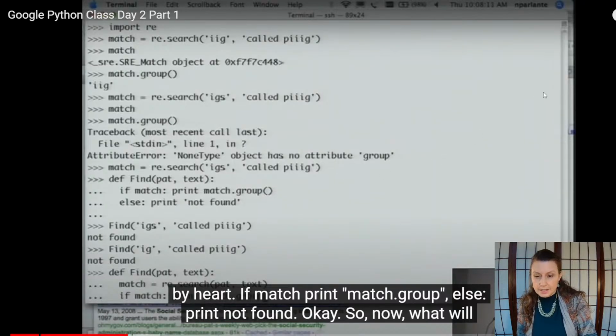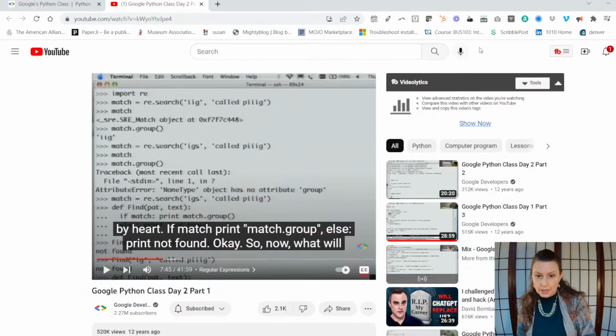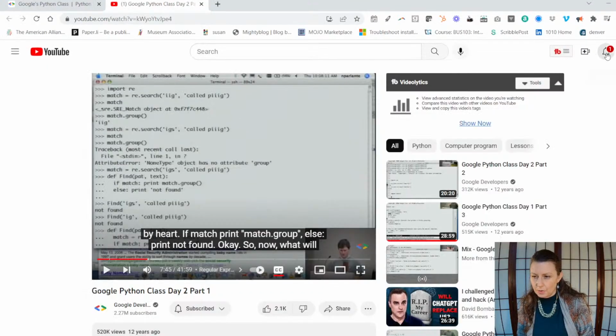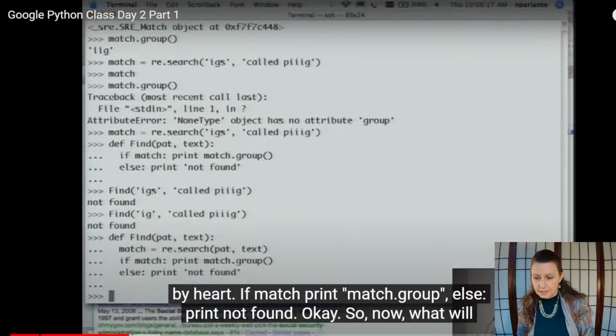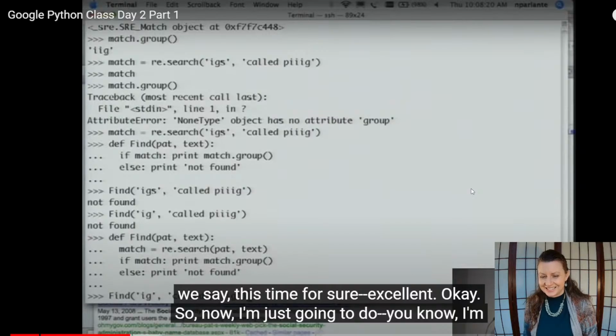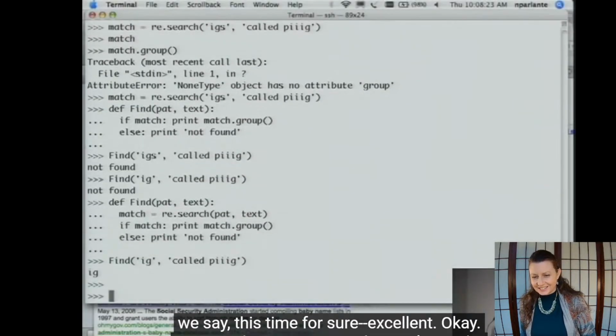I'm going to pause this because, as I'm still learning this, I'm not liking the sound and I don't know what's happening there. So I'm going to go back to our OBS studio and see if maybe it's because I closed the mic auxiliary, if that's why it's not picking up sound from the computer. I'm trying to not have it double sound, but I also want it to be understandable. So we're going to try this again. Let's see if the sound is improved. Else, colon, print, not found. Okay, so now, what do we say? This time for sure. Excellent, okay.